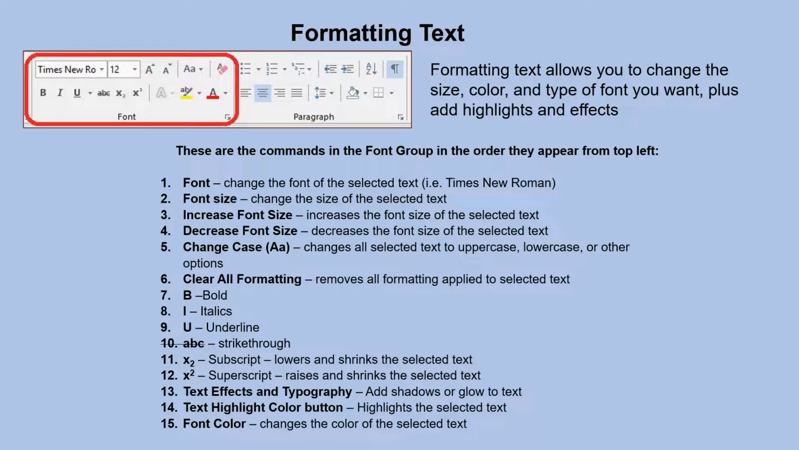You can change the case to the right of these options, so it will change your selected text either to all uppercase, lowercase, or other options. There is a clear all formatting button, which is the A with the eraser. If you click on this, it will remove all the formatting you've applied to your text. So if you have made your text purple and you've changed the font and added a highlight and decide you don't want any of that, you can click on the clear all formatting button and it will revert it to its original state.